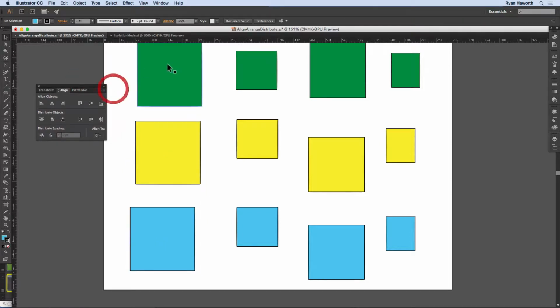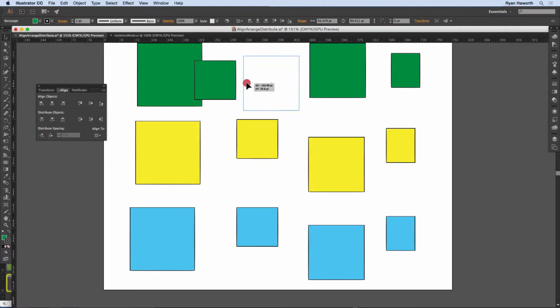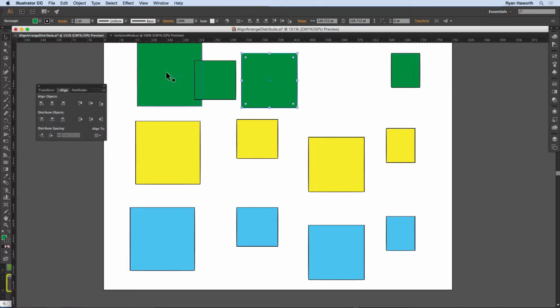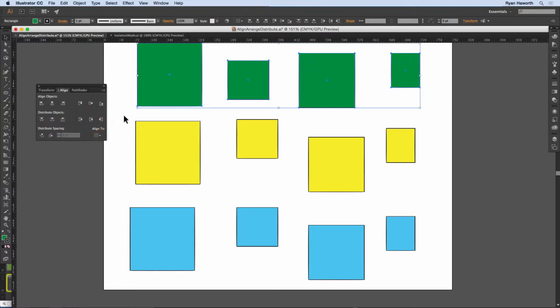So distribution, to distribute something means, first let's bunch these up so that they're unevenly spaced. Now if I hit the horizontally distribute on the center, that means the center point of these objects are going to be the same distance apart. And I'm going to make sure it's on selection. And horizontally distribute centers, there you go.